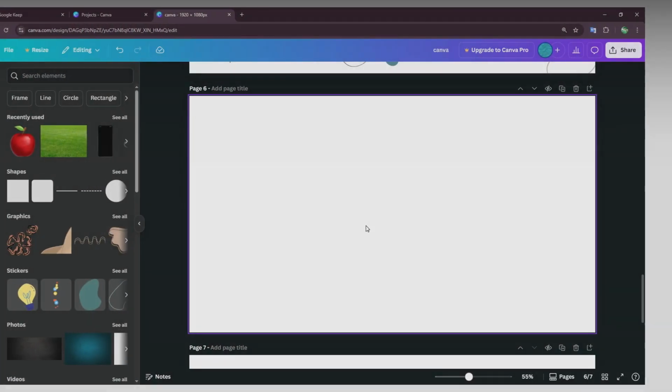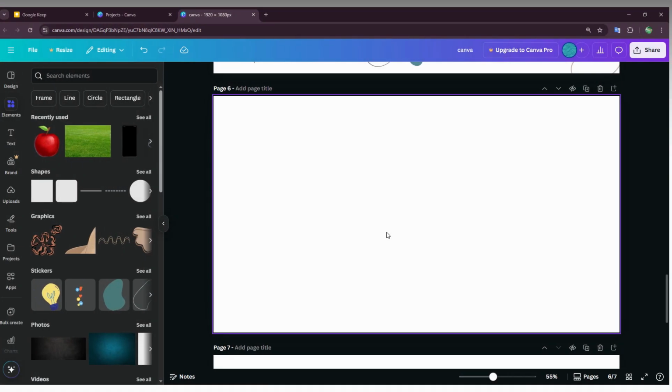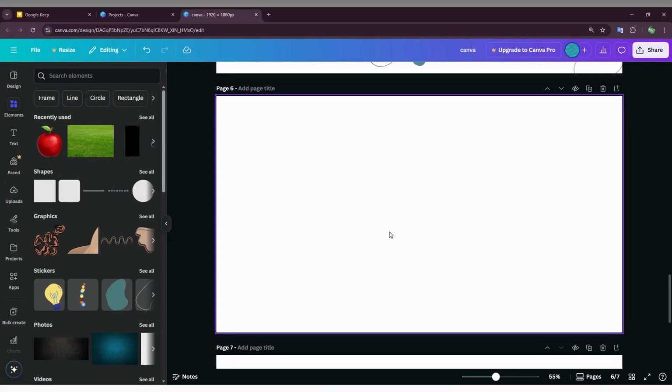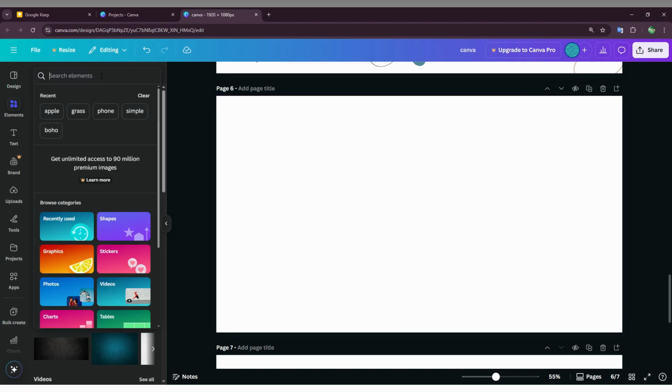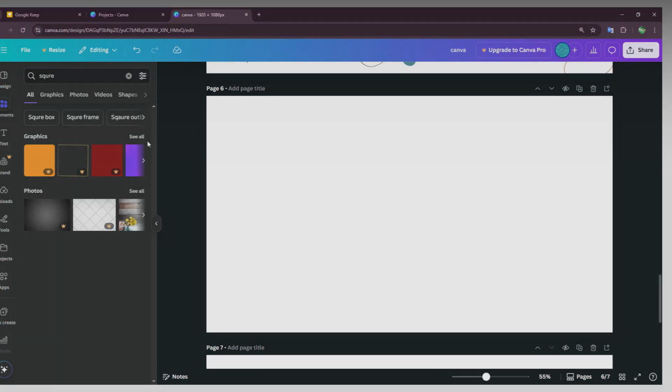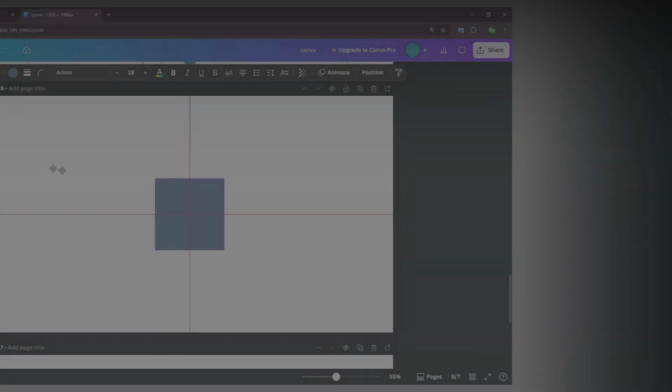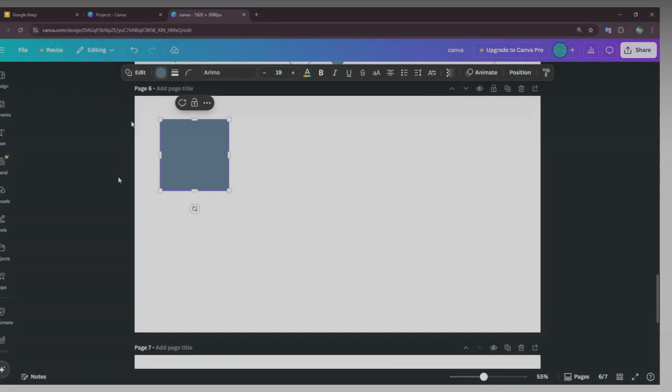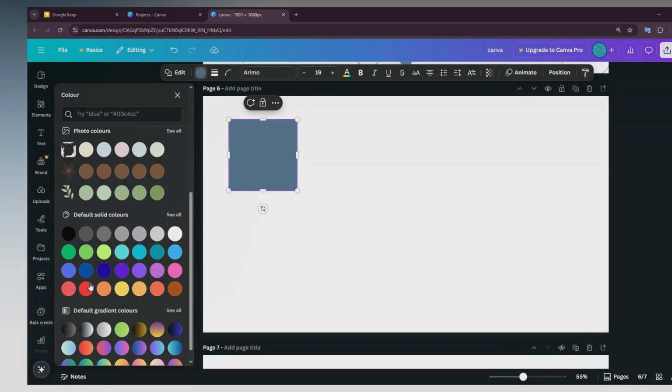So this is an important trick you just need to know while using Canva. It will be more useful if you're a designer. For example, here I'm just going to take a square shape or anything like that. So I just pick the shape here. Now I'm going to change this color to red.